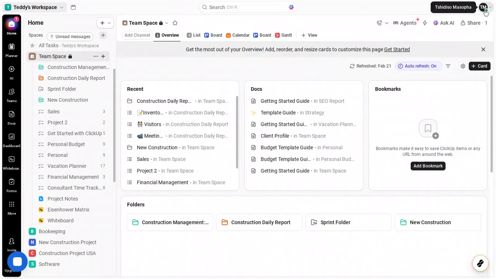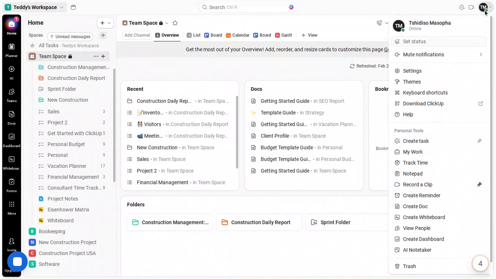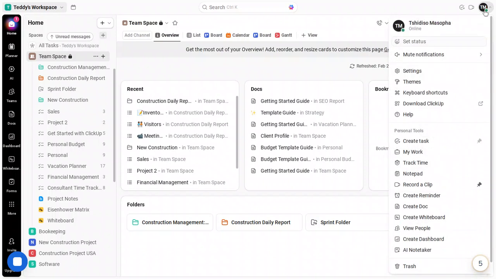Click your profile avatar to open the account menu. A small panel will appear with options related to your profile, notifications, and workspace tools. Move your cursor toward the settings option. You might need to hover for a second to reveal all available items, depending on your layout and access level. When you see settings, go ahead and click it.